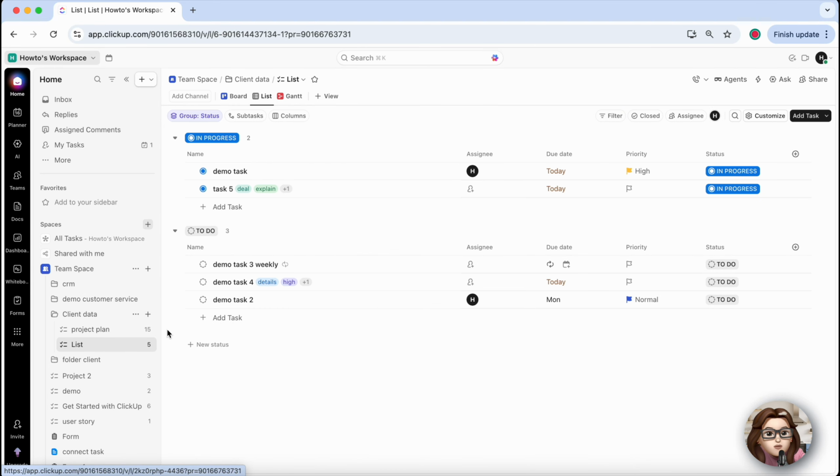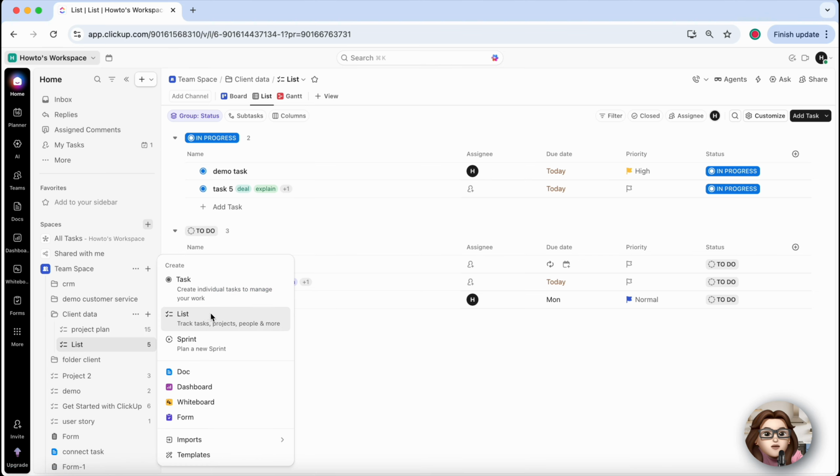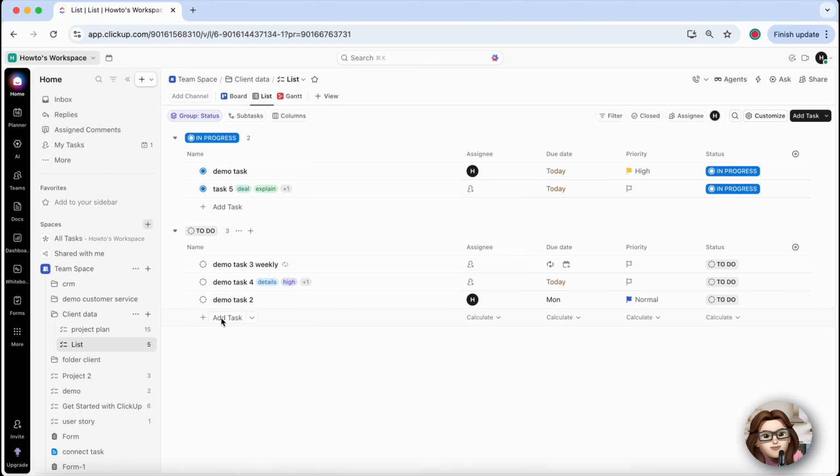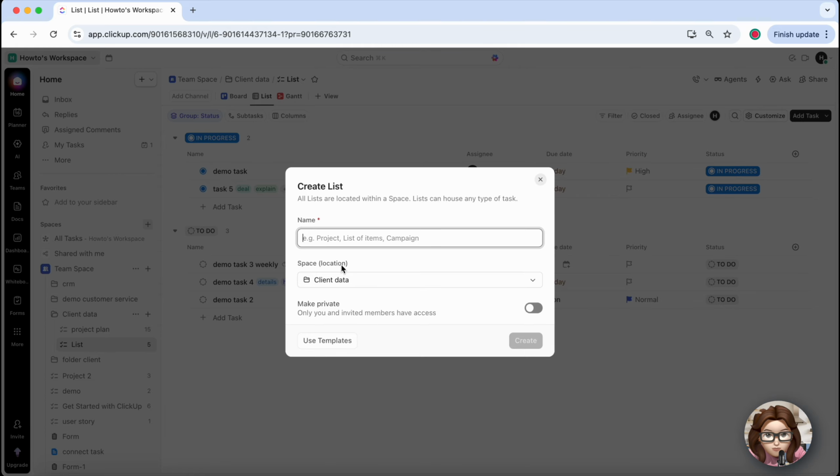Next, select the project you want to use for client management. This could represent a specific client, campaign, or service you're handling. Now, click Add List inside that project. Lists act like organized sections where you can manage tasks, deliverables, and communication for each client.